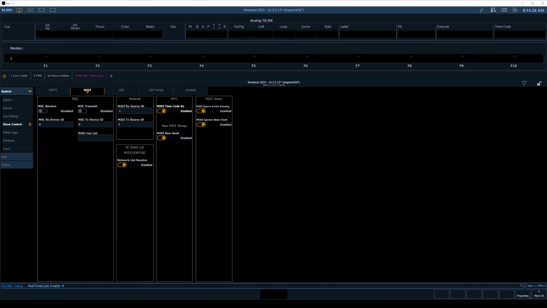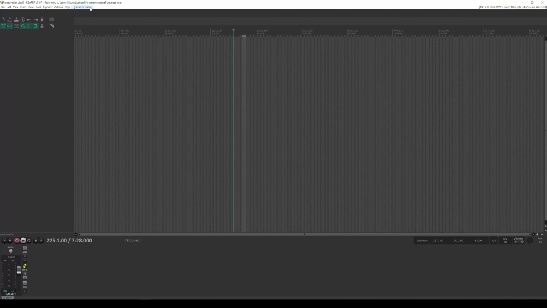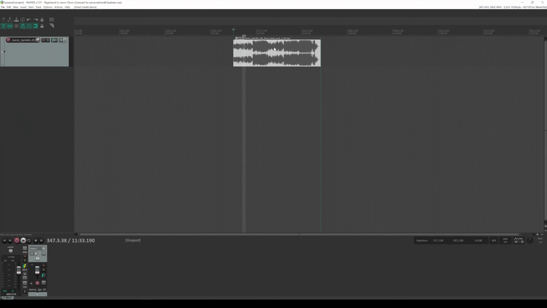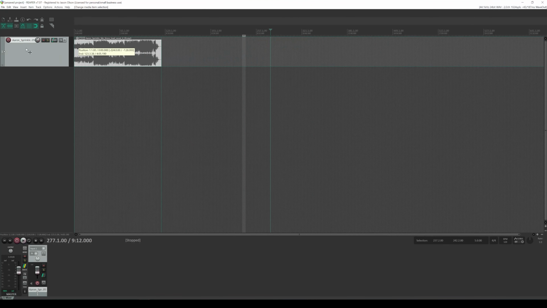We'll now go into Reaper. Here under Reaper, this is a brand new empty project. I'm going to go Insert Media File. We're going to grab this audio file here from Soundstripe. And I'll move it to the very beginning of the timeline here.